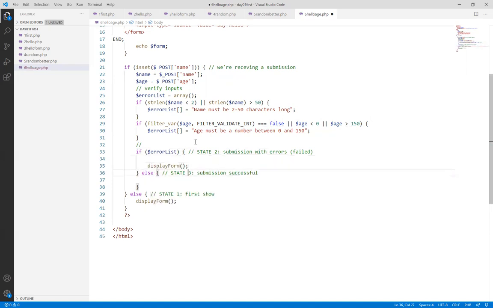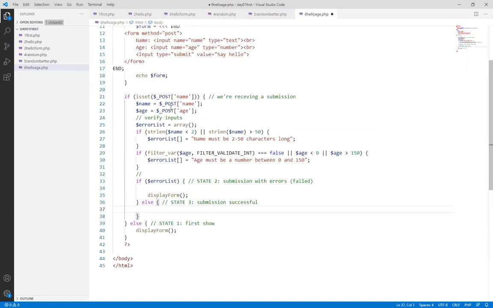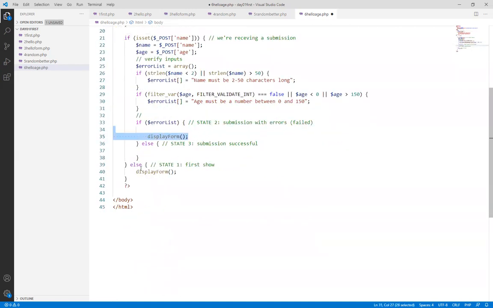time. But if the submission is successful, I do not display the form. You see, that's why I need this extra function here, right? Because now I can decide, do I want to show it? Here and here I do. But in state 3, which is successful submission, I do not show the form again, right? In most cases.